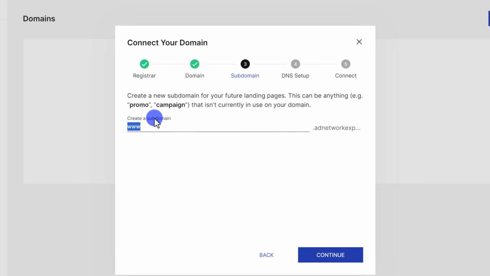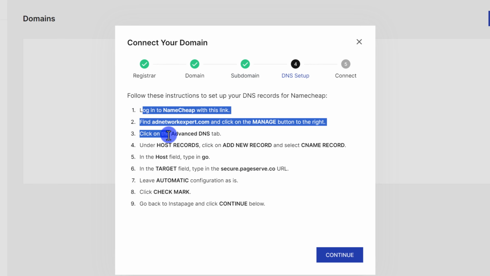So make sure to select a subdomain that you have not used before. In our case, for example, I want to go with go.adnetworkexpert.com. So we're going to click on continue. Give it a second to load, and now it's telling us instructions.